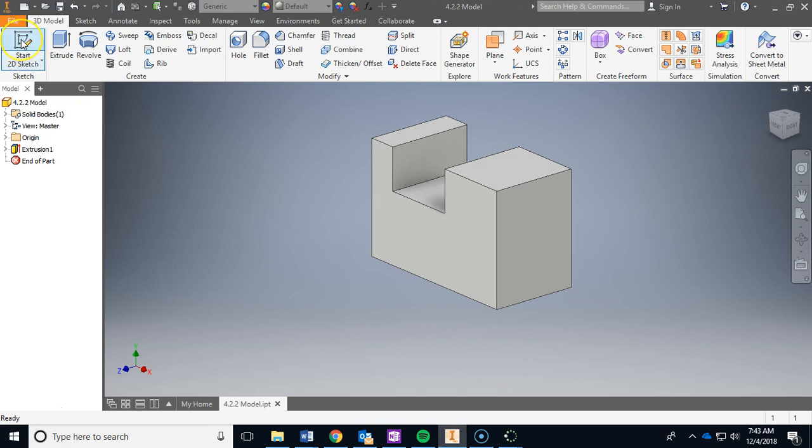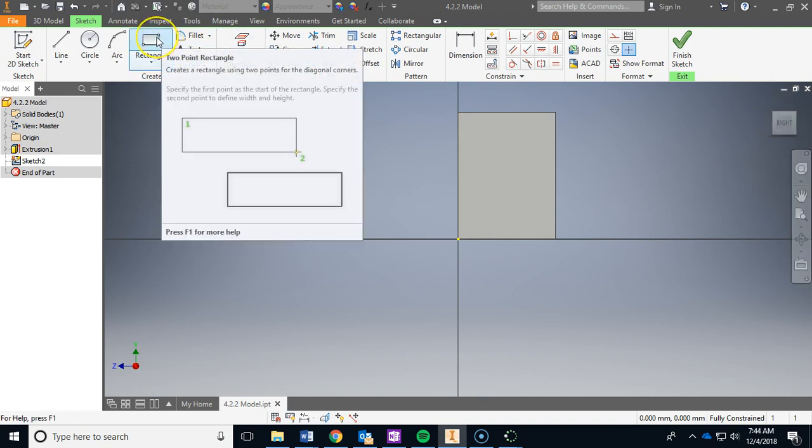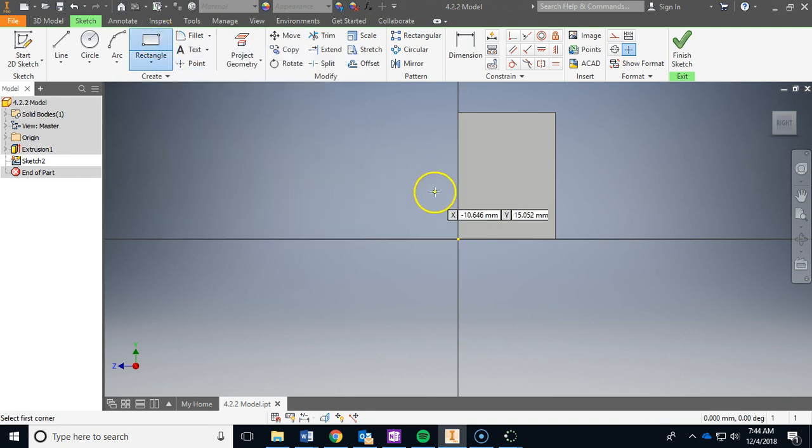So I'm going to go Start 2D Sketch. And I'm going to click on this face. As soon as I do that, it brings me to the right side. This time, I'm going to use the rectangle tool. So I'm just going to left click once and let go with my mouse and just move. Right now, if you notice, it wants the depth. That's the one that's highlighted blue.